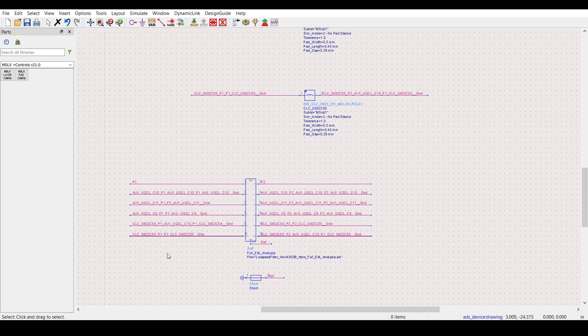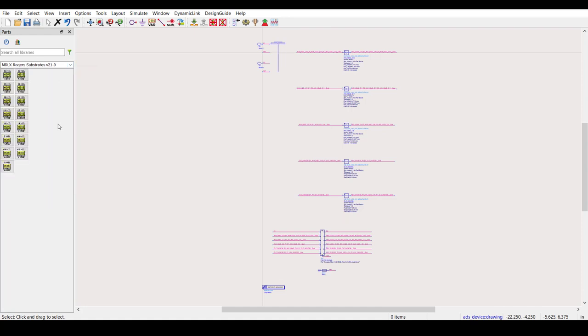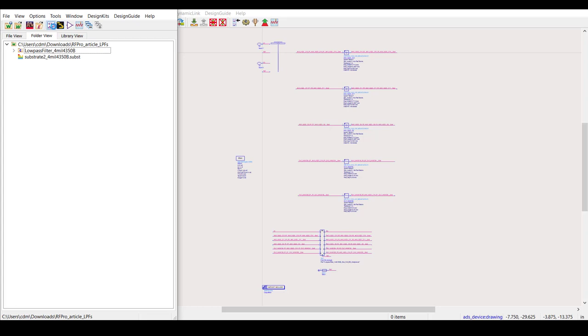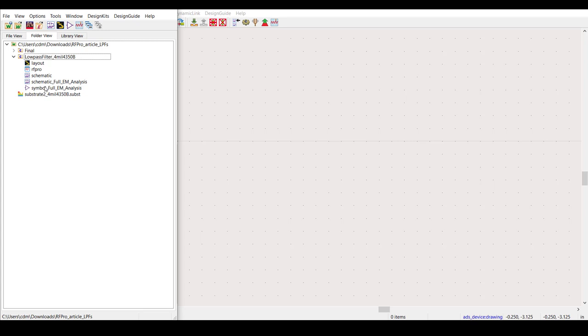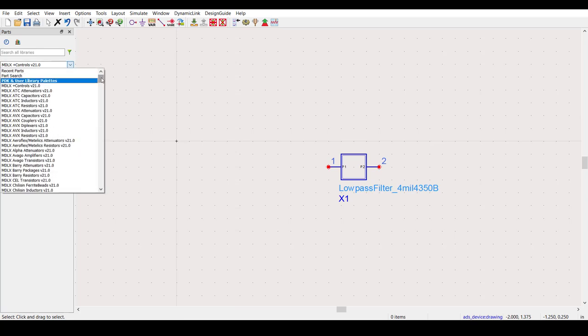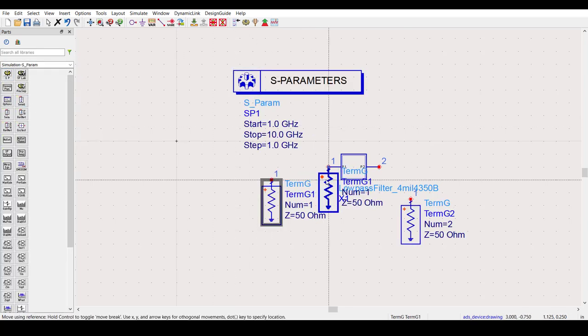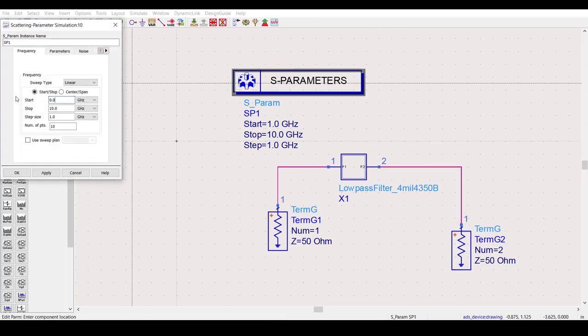So now we can go ahead and perform a final EM circuit co-simulation. Remember that we'll just need to add a substrate element to this schematic. So let's add that substrate definition for the 4 mil Rogers 4350B substrate here. Now we need to create a new schematic, and then we'll just drag that symbol into this schematic. Let's add our port terminations, and then we'll configure the S-parameter simulation. Again, we'll simulate from 50 MHz to 8 GHz.